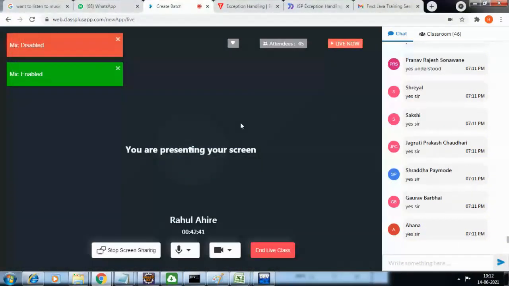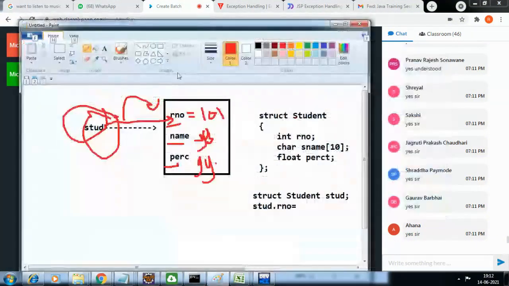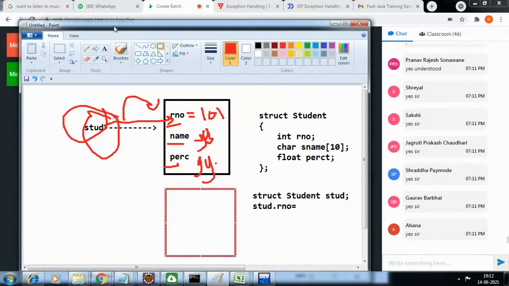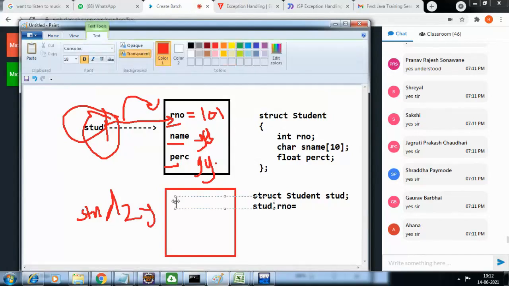So the diagram, this diagram, you can check now. Here you will get 2 memories. This is another memory. The name of this memory is student 1. This is called student 2. Again, this memory has the same structure. Here you have roll number, you have name, you have percentage.